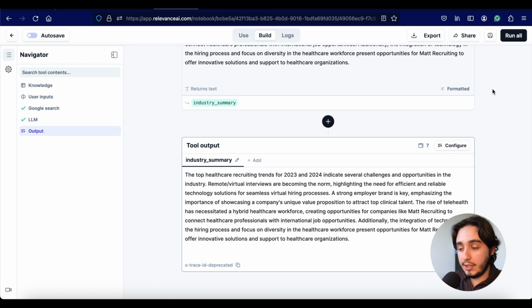And nice, we have a really nice output over here. The top healthcare recruiting trends for 2023 and 2024 indicate several challenges and opportunities in the industry. Remote work, strong employee brand is key, and a few other things. Really nice. It really understands what we're trying to do here.